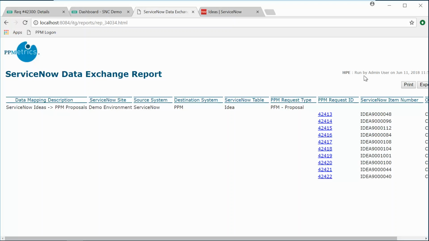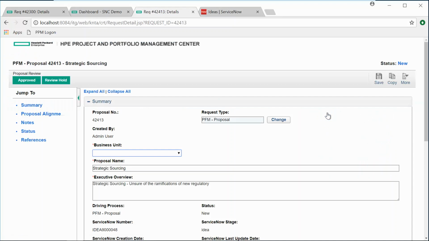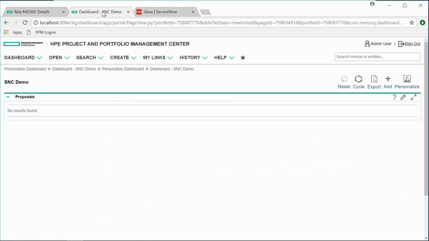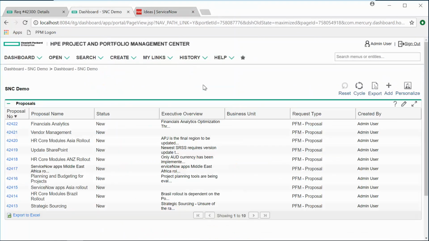So here are my results. I'll go ahead and click on one of the PPM request IDs that got generated, and it takes me to proposal 42413. These are the details of my newly created proposal with the information that got transferred from ServiceNow. Let me go ahead and close that and go back to my original demo dashboard and reload. Okay, so here are all the new proposals that I created, which can now be managed in PPM. As I mentioned, now we have 10 proposals.